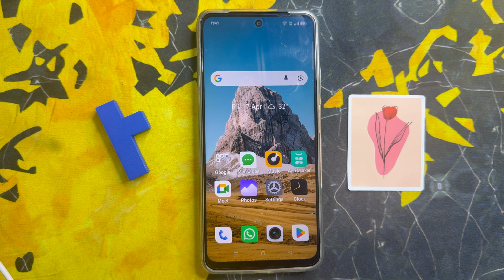Hello everyone, today in this video we will discuss how to fix if not receiving MMS messages on Realme Narzo Power. Let's start the video.